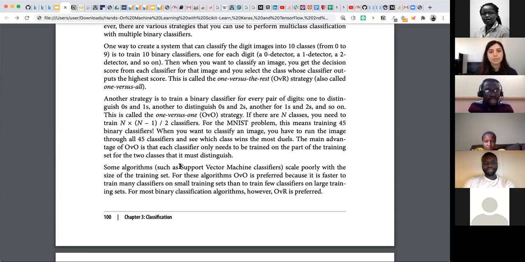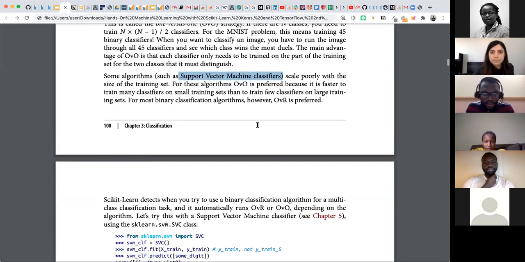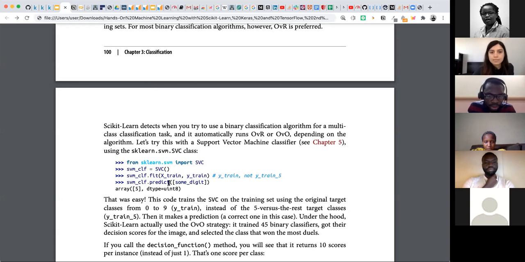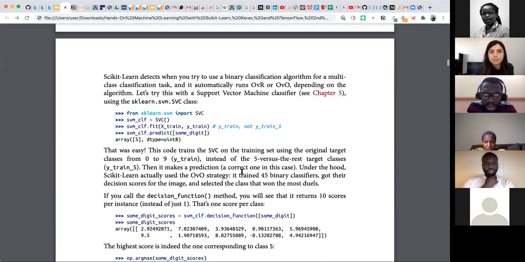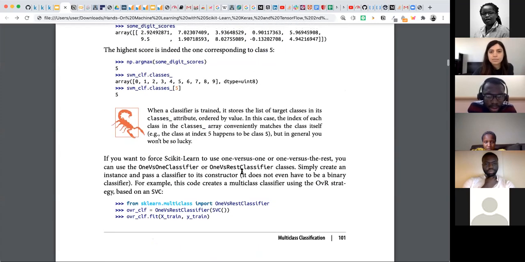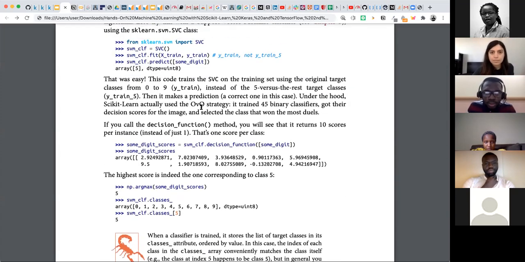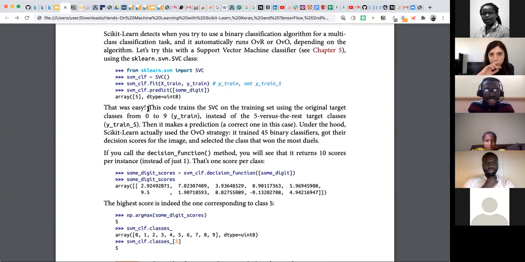Some algorithms like SVM innately call one of these strategies. So if you do not specify whether you want one versus one or one versus the rest, it calls one of them automatically. But you can also specify. Here, we did not call any strategy. We use the SVC classifier, and when it predicts, we realize that it makes use of the one versus one strategy, but it wasn't explicitly called there. And how did we know this? By looking at the results. So we had 10 scores, and then choose the highest score.